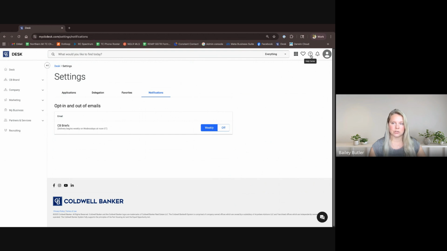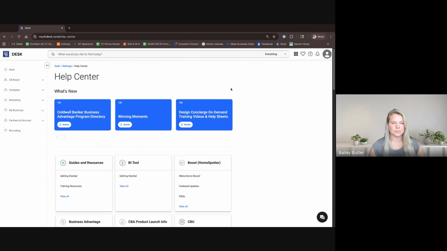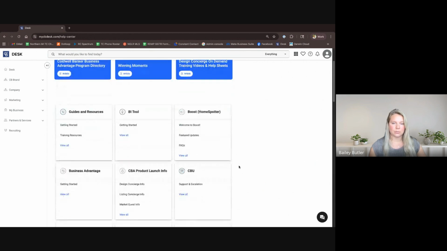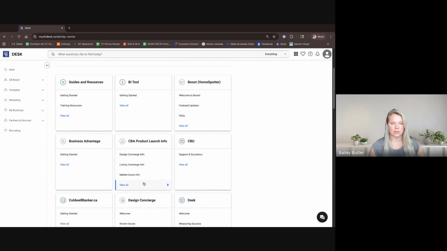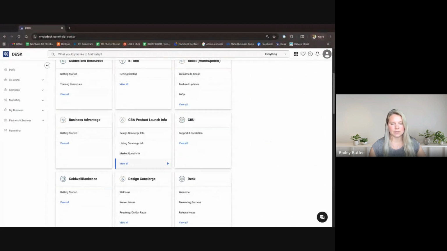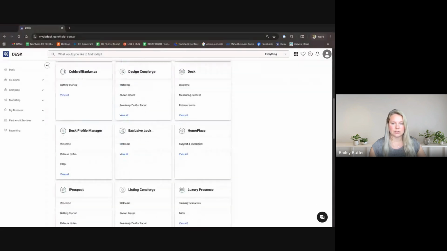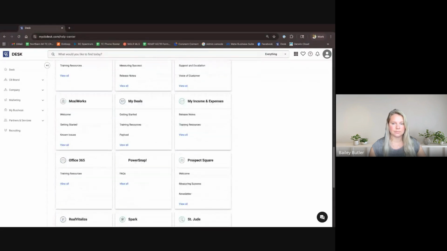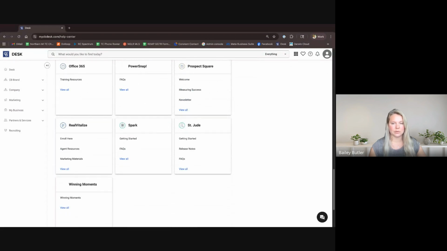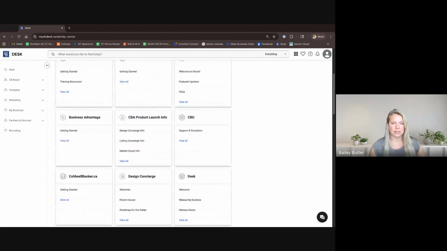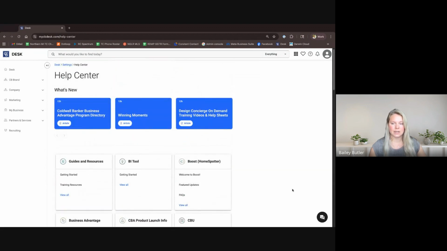Next, we have our circle with the question mark in it, and that is going to be our help center. If you click into that, you're going to see a breakdown by each different tool, with some basic help articles to give you more information about that specific product. There's a ton of stuff here. Again, if you're looking for one specific app that you want more information on, this is a great way to come in here and find it.